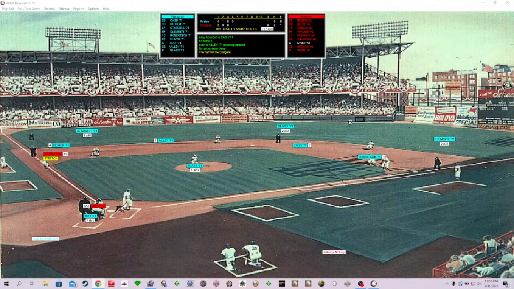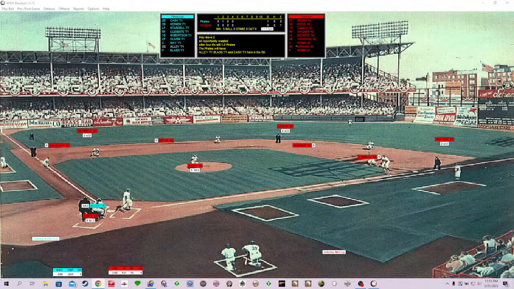The half for the Dodgers. No runs, 1 hit. They leave 2. An opportunity wasted after 4. It's still 1-0 Pirates. The Pirates will have Alley, Blass, and Cash here in the 5th. Here's Alley to lead it off.